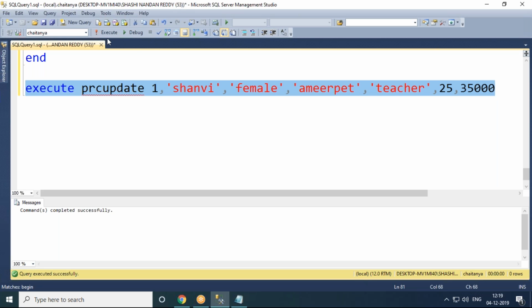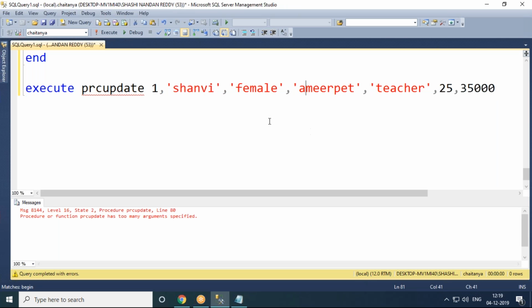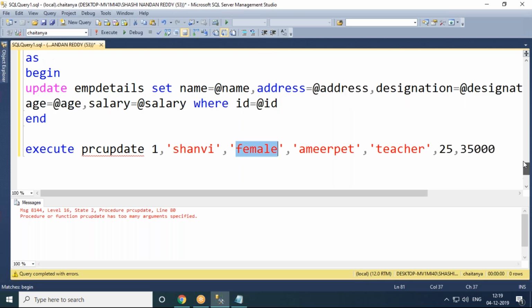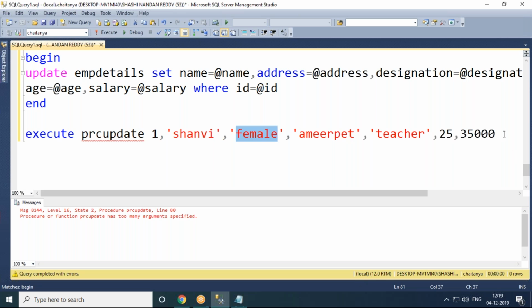I'm going to execute this procedure. Yes. Procedure or function has too many arguments specified. Why too many arguments? ID, name, gender. Gender, I think it's not there. Okay, let's check out the details. Select star from EMP details. Yes, gender is not there, so that's why we are getting the error.